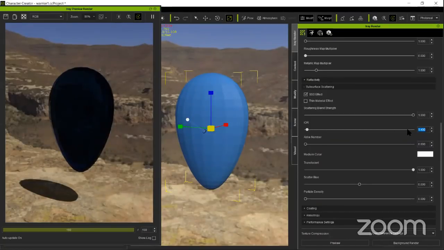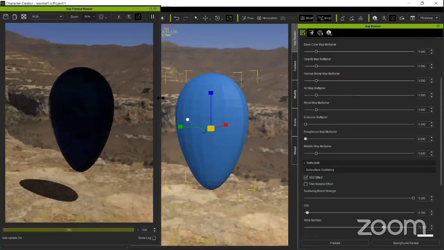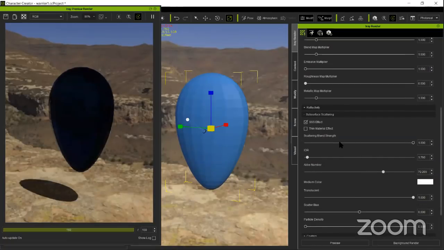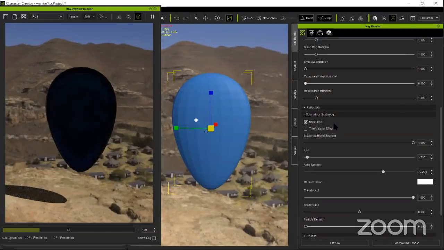So if you start playing with these values, 1.76 for refraction here, and then for the Abbe number, it's 72.2, so let's type that in. Then you're going to start seeing that this looks more and more like a sapphire. Something you have to keep in mind is the brightness values of this situation, and the thickness of the actual models, because thickness has a lot to do with refraction. So keep that in mind; it's very important.